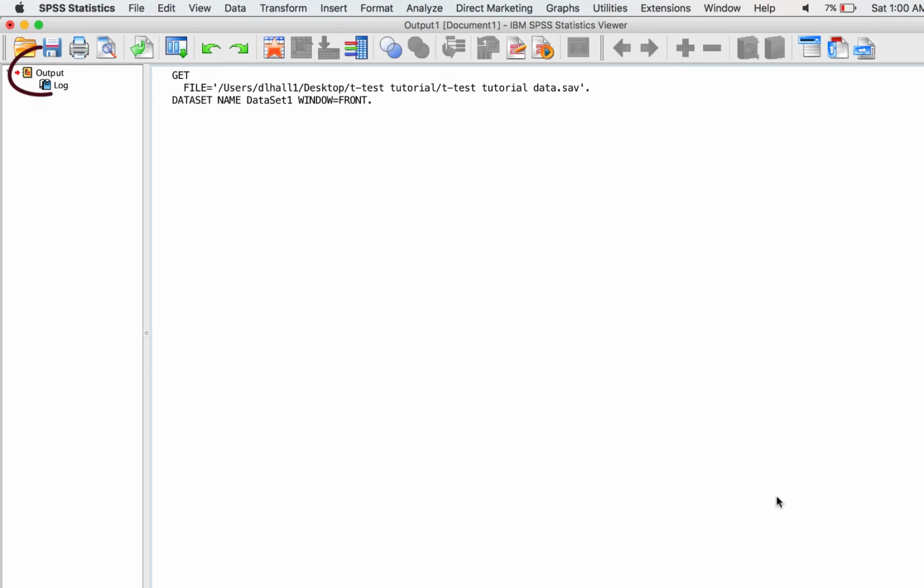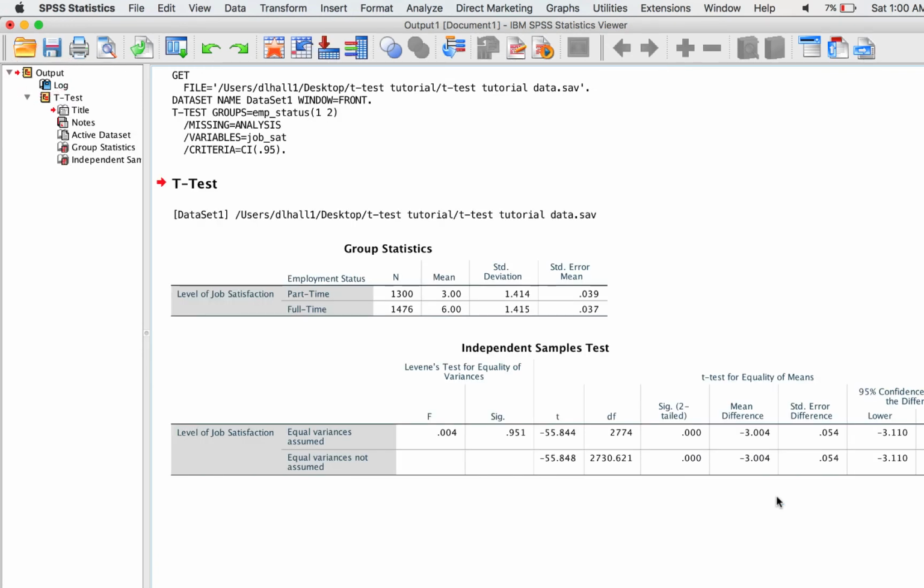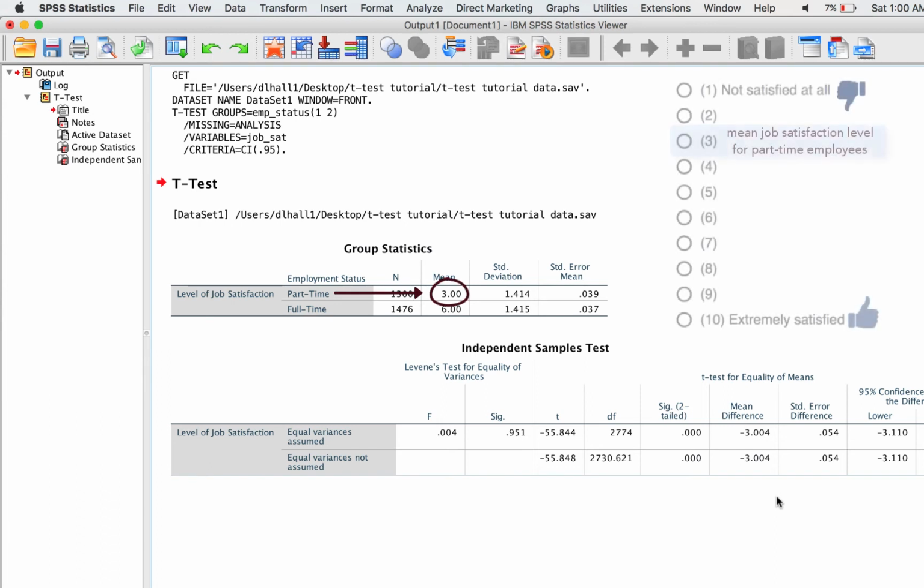As you can see, an SPSS output file has been created. The first table provides a summary of the variables in our analysis. The column that says N tells us the number of employees in each group. The next column tells us the mean or average value on the dependent variable, level of job satisfaction, for each group. We can see that the average level of job satisfaction for part-time employees is 3 on the 1 to 10 scale. The average level of job satisfaction for full-time employees is 6.